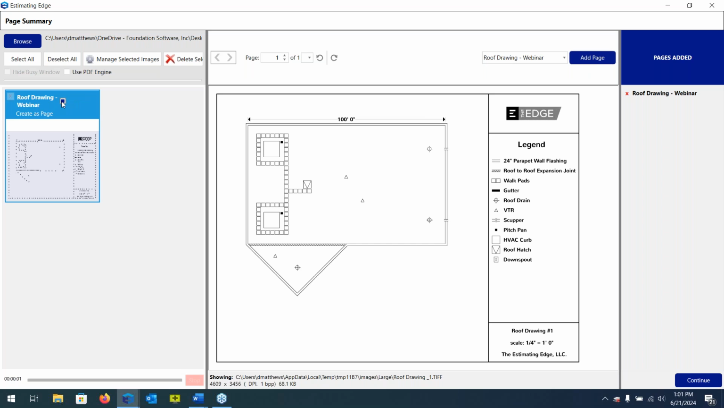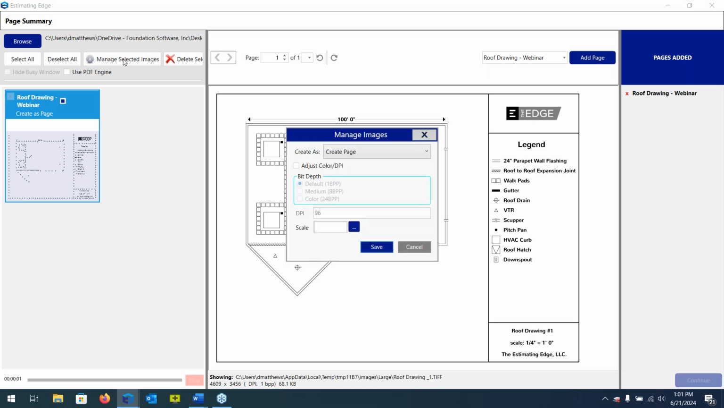By selecting the image checkbox here, I can select this Manage Selected Images button up at the top. A few options will pop up. I have the option to create it as a page, a CC page, or both, as well as change the color and bit depth. Doing this will directly influence the resolution of the image. This color option is especially useful if your roof plans have color, or if you take a screenshot directly from Google Earth or any other satellite image of a roof.